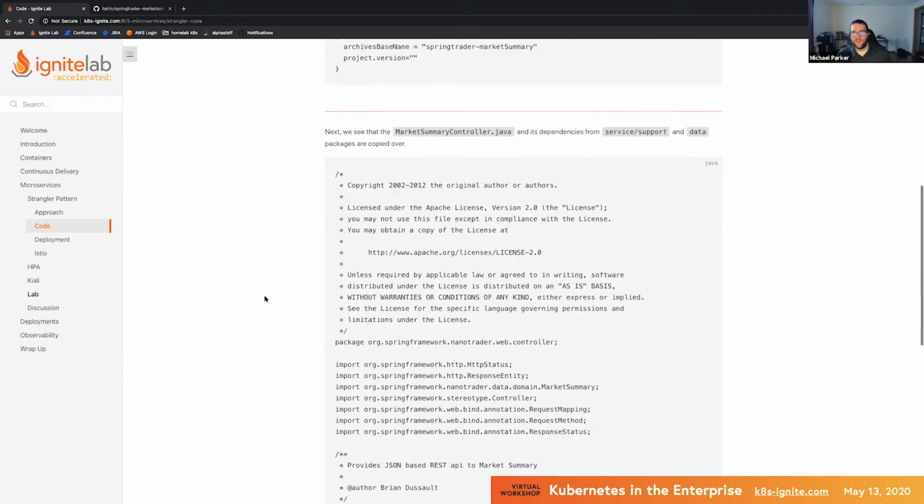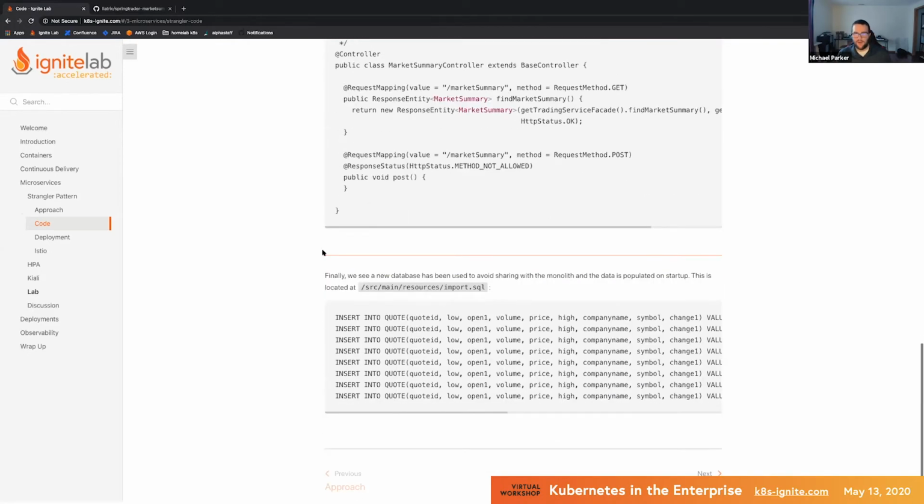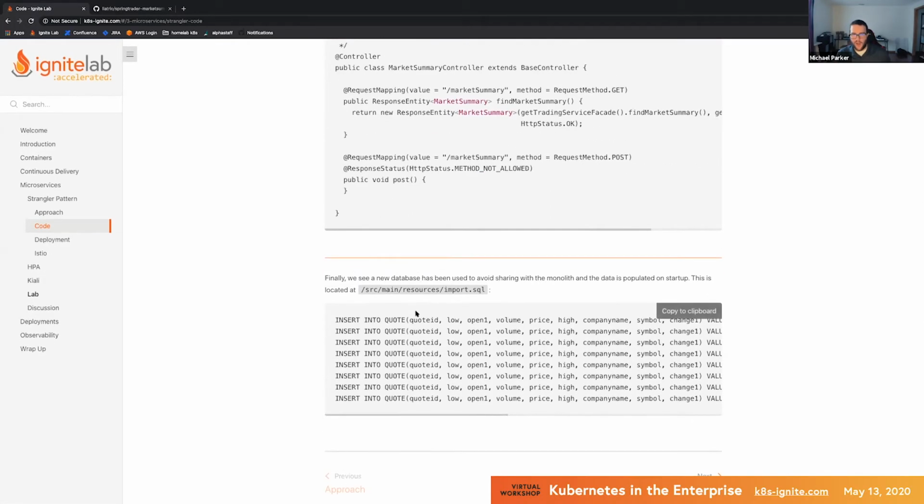We can also see the market summary controller file and all of its dependencies from different files in the original Spring Trader monolith. All we have to do is copy those over and make sure that those don't depend on anything crucial within the monolith, so we can identify that slice of functionality that we can extract out into its own microservice.